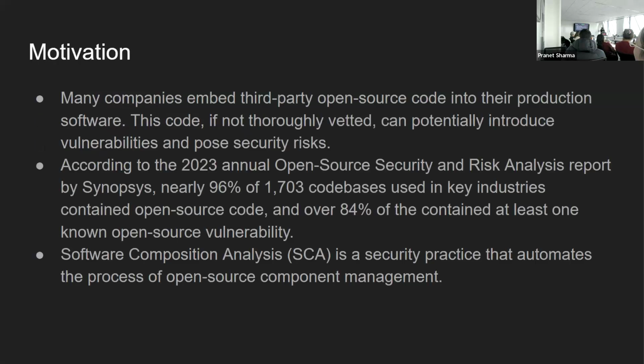So the motivation was mainly dealing with the third-party open source code that many companies use in their production software. According to a 2023 annual open source security report by Synopsys, nearly 96% of code bases in industry use open source code. It's such an integral part of the software development process, and over 84% of them contain at least one known open source vulnerability.